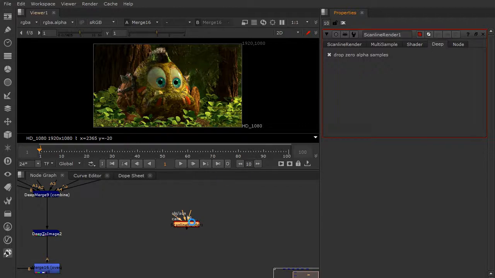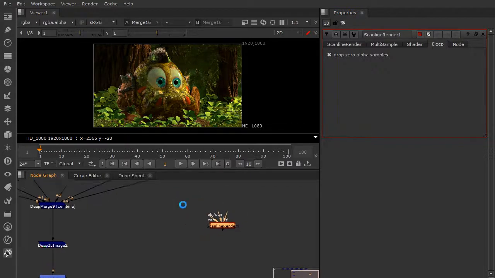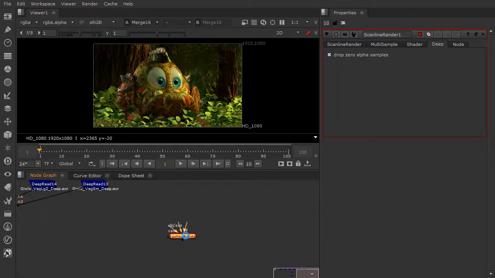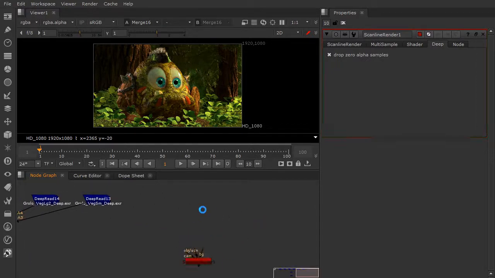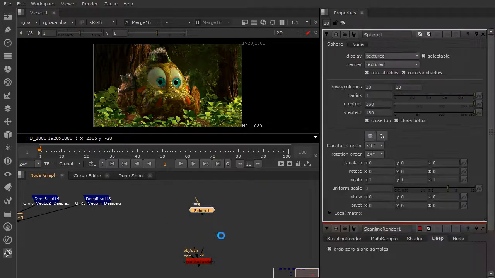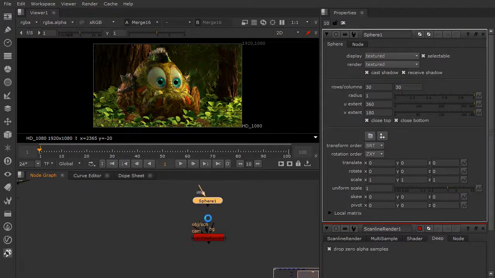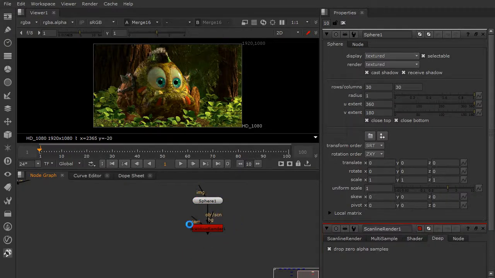And in order to use this with our shot, we'll have to, of course, make some 3D geometry. Let's start with something simple. Let's do a sphere. Plug it into the object/scene input. And now we need a camera.